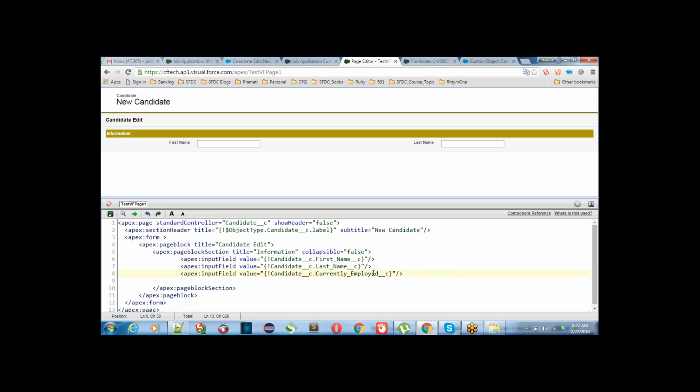Fine, currently employed. As long as I use an input field, irrespective of whatever data type it is, the same data type will be displayed directly here. This flexibility comes just because of the input field. The input field displays as it is according to the data type, whether it's a checkbox, a pick list or an input box. So you can directly refer to it using this.